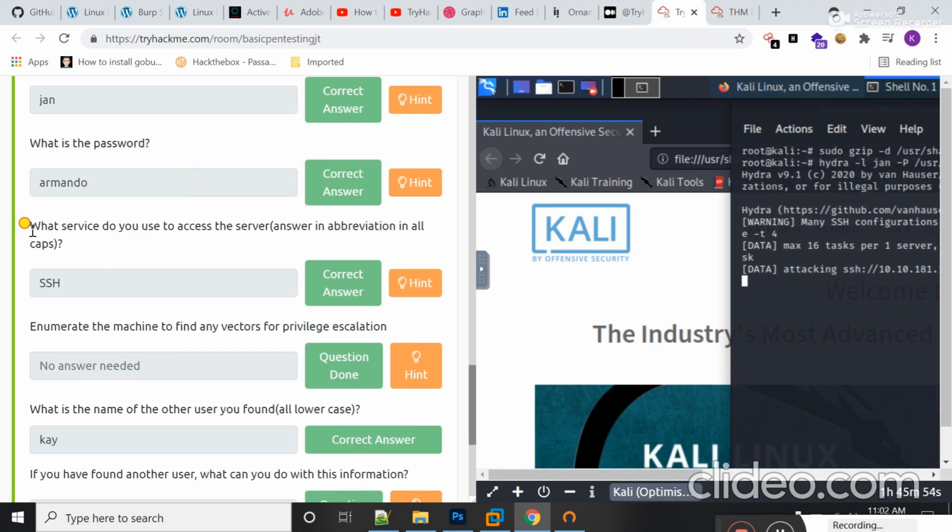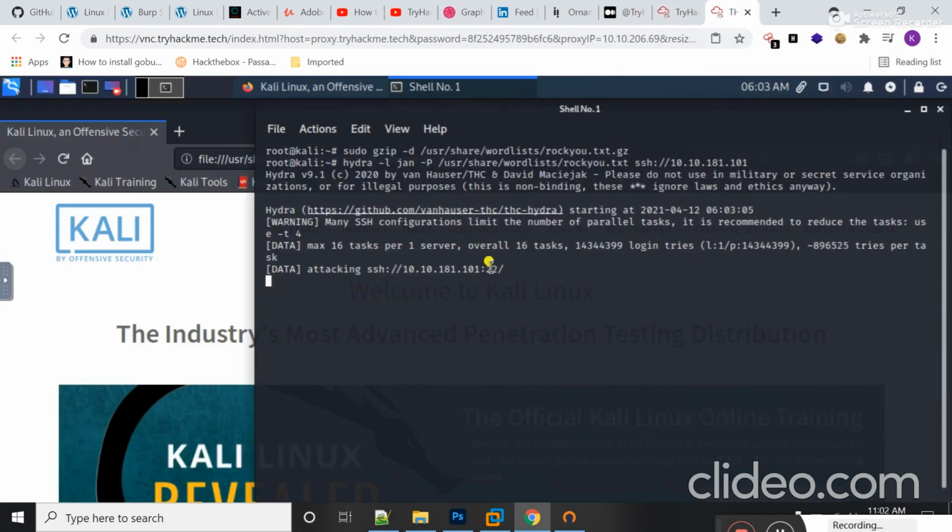Okay, the next question is: what service do you use to access the server? Answer in abbreviation in all caps.